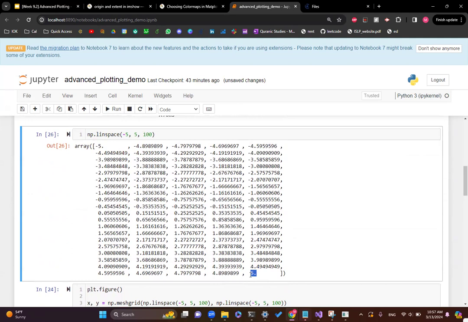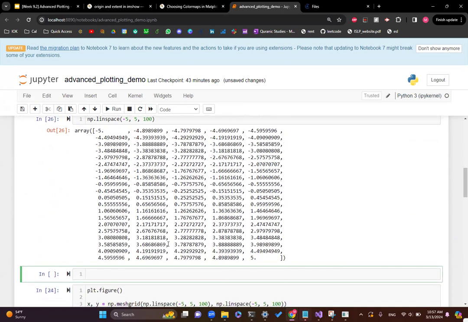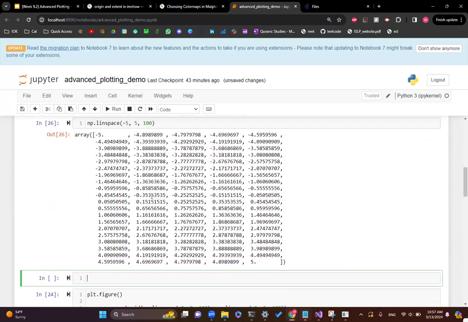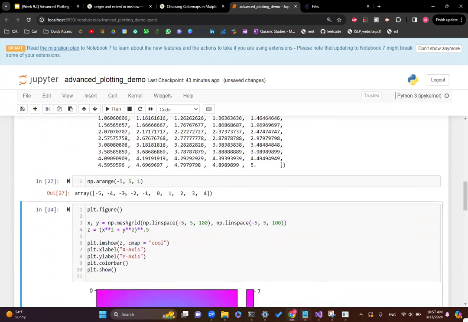How do we control the steps between each? If you wanted to control the step size, which in this case I just wanted 100 points, I would use something called arange. Let's say I wanted the step size to be every one number. Then I get -5, -4, -3, and so on, all the way to 5, not including the last number. Does that make sense?